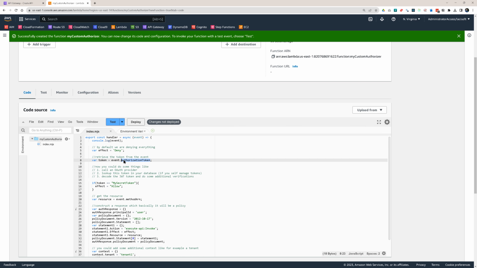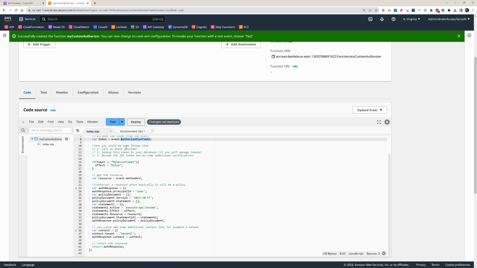So it takes this authorization token, and then here you could, as I said, call an OAuth provider, look up this token in your database if you self-manage the tokens, or decode the JWT token and do some additional verifications. It might even be a token that is not a JSON web token, a JWT, but something else. In that case, you could also verify it in some way. I'm just going to do the following thing.